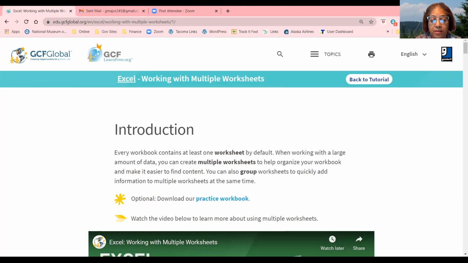So if I click on the practice workbook, I actually already have it open, so I'm going to go to it. It's right here. So I'm going to go to January. One of the things that I like about this, and why it's really useful, is that when you group worksheets, you know that you want the same worksheet throughout your workbook.